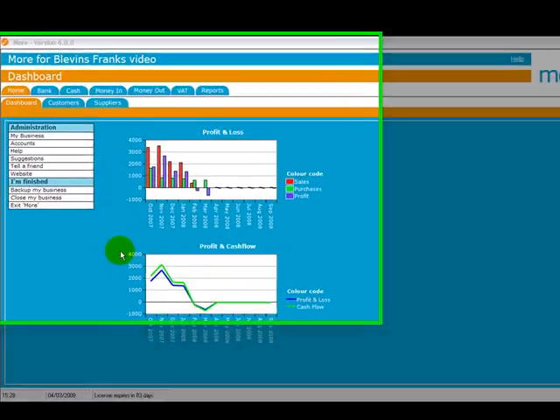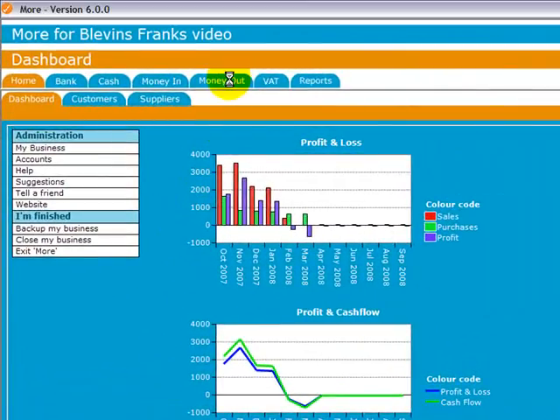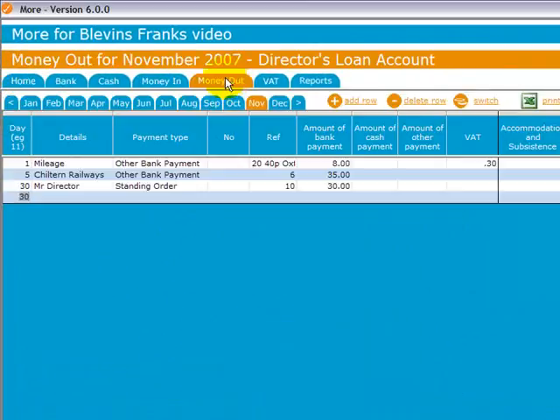To enter this dividend payment, click on Money Out and make sure that you have the correct month and Director's Loan Account selected. Enter the day on which the dividend was declared. Typically this is the month-end day. In the Details box, enter the name of the person to whom the dividend was paid, in this case yourself. If you have already set yourself up as a supplier, press your initial letter and scroll through the list.